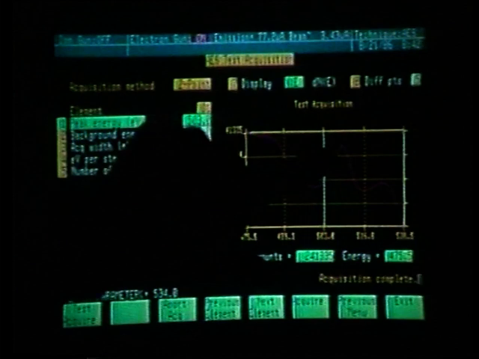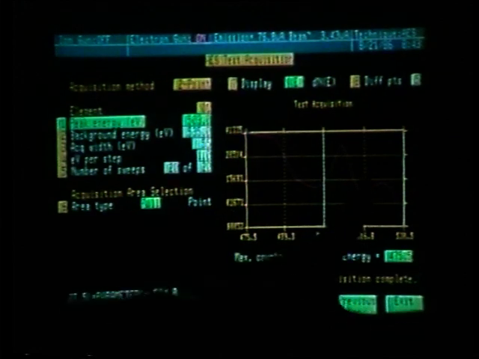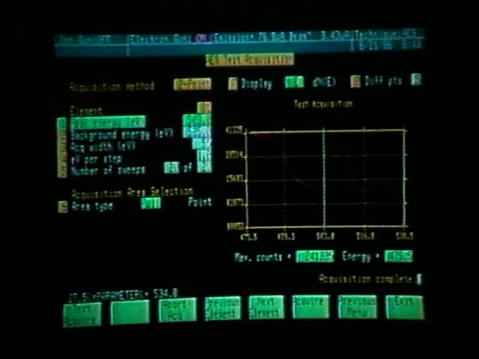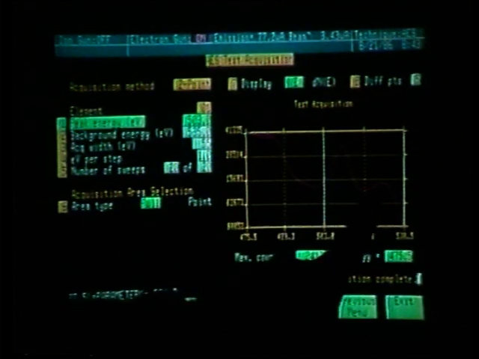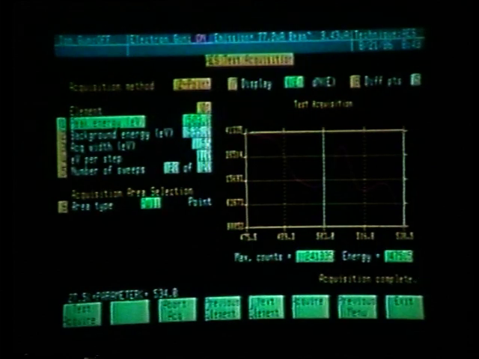If we choose 508, we see that roughly 516 would eliminate interference from the higher energy chromium peak. So with a center of 508, if we went 20 electron volts, we would go up to 518 on the right side and down to 498 on the left side.